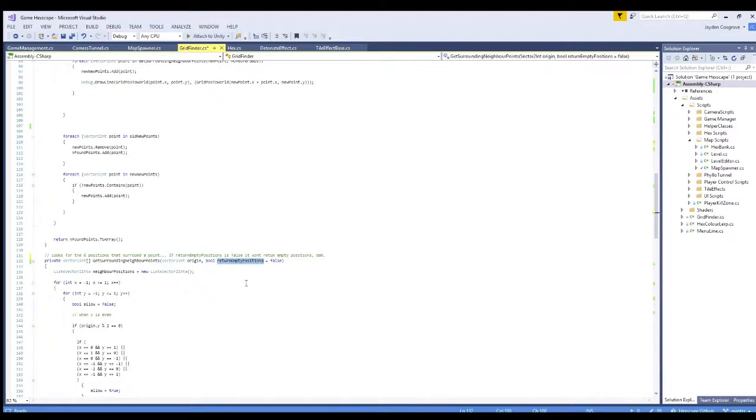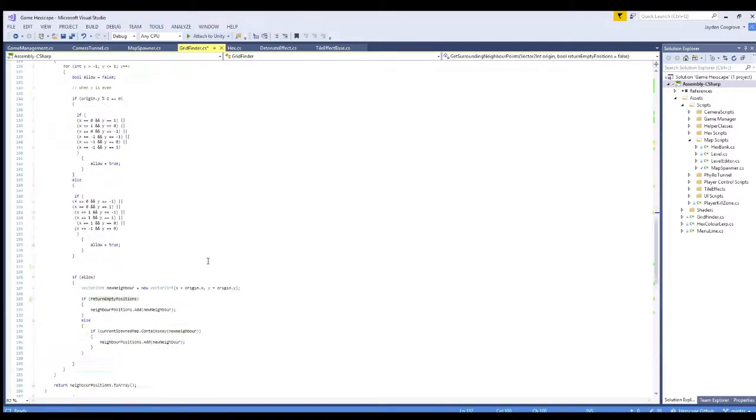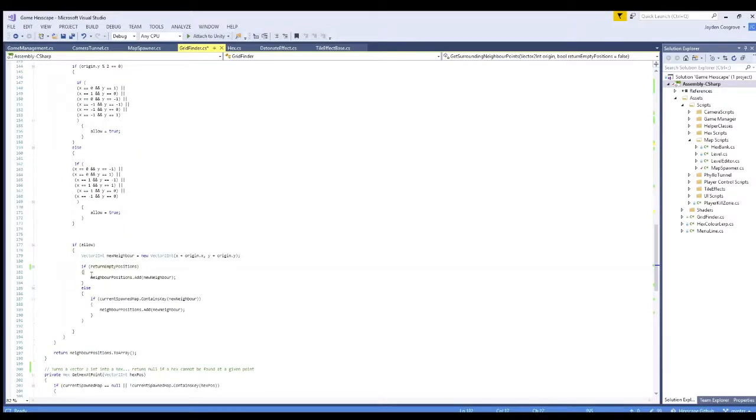So essentially, if we want to return empty positions, it'll just go, I don't really care, I'm just going to return any position, even if it's an area where there's no hex. It'll return that position. However, if that is not the case, we're only going to return the positions if the key is contained in the dictionary of the current map dictionary. In other words, this will prevent it from skipping a gap.